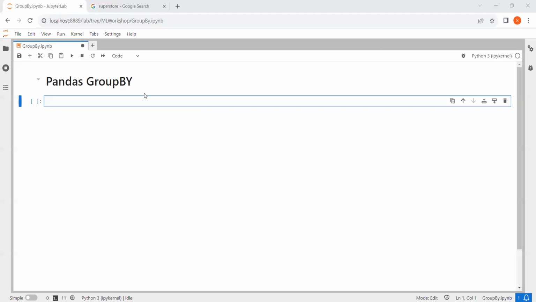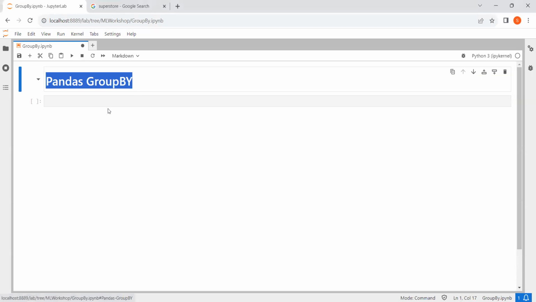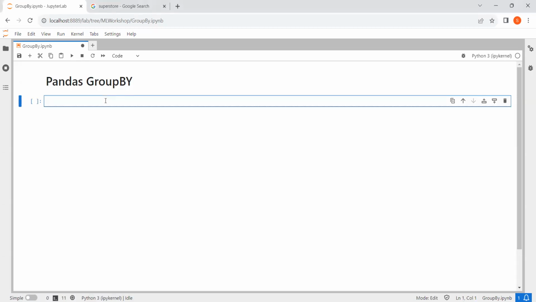So hello everyone. Here we are with this video on Pandas GroupBy. We are going to learn a function of Pandas called GroupBy. It's very similar to what we have in SQL, but things are done a little differently. And of course, we are going to use a data set to do this. So let's quickly jump on to the data set which we are going to use.